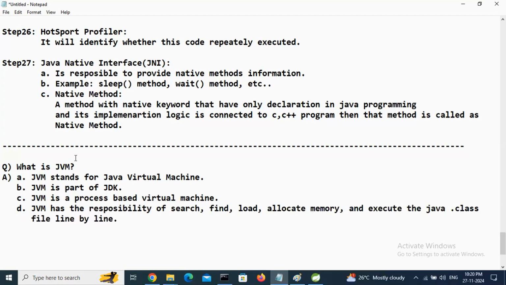JVM stands for Java Virtual Machine. JVM is part of JDK. JVM is a process-based virtual machine. JVM has the responsibility of search, find, load, allocate memory, and execute the Java class file line by line.